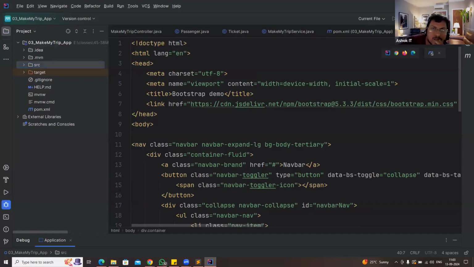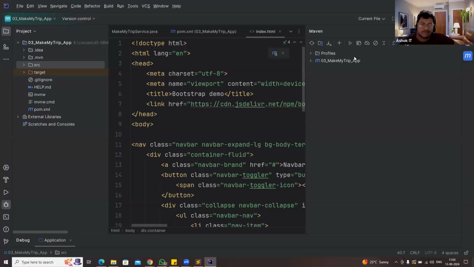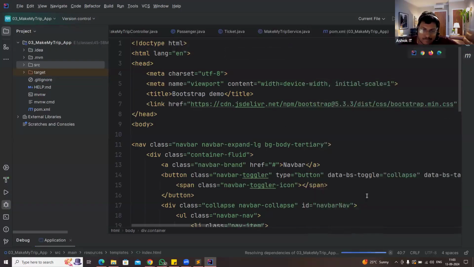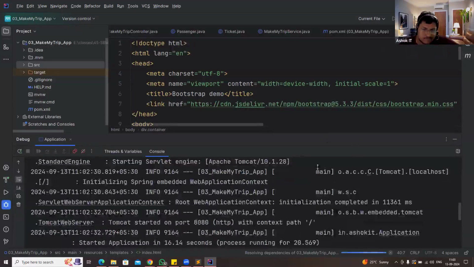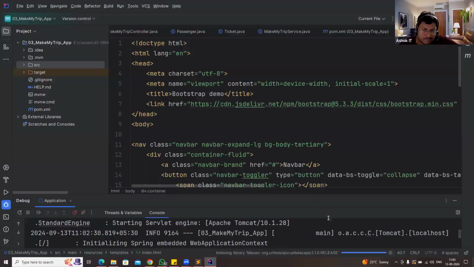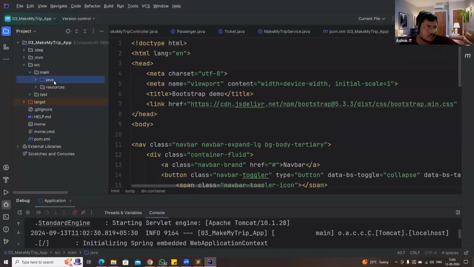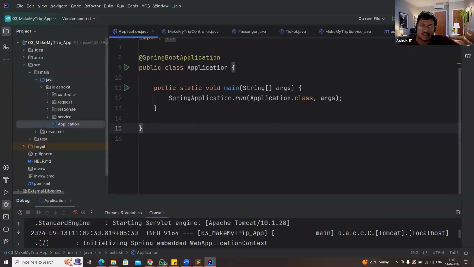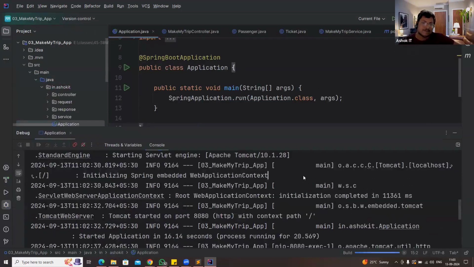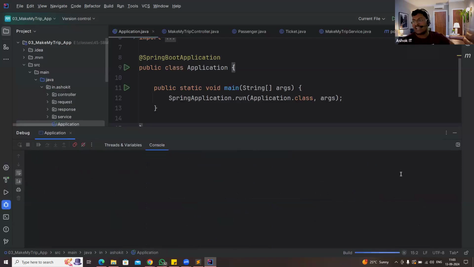It is not loading. Let me do Maven build again. Reload the project. Yes, project is reloaded now. Go to this Java start class, run this. Maybe the Thymeleaf dependency was not loaded properly because I added the dependency after project creation got completed. Now I have updated this Maven project.